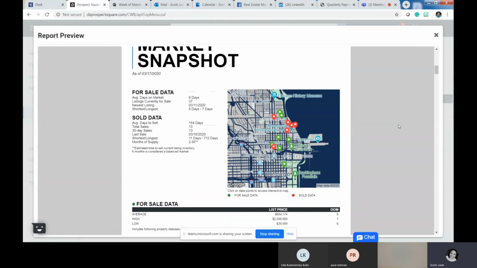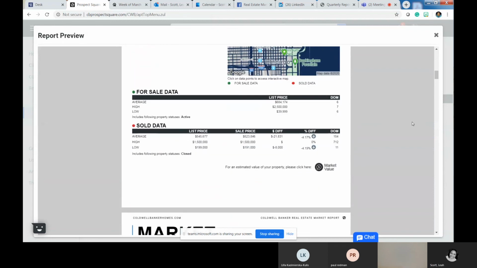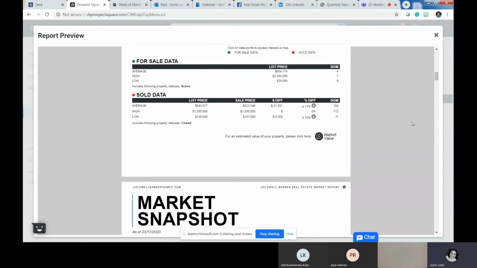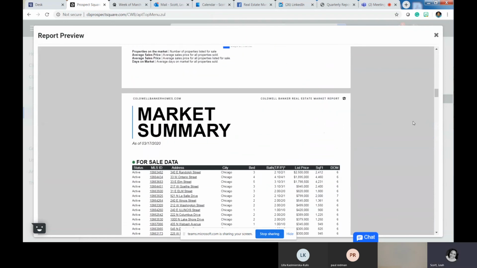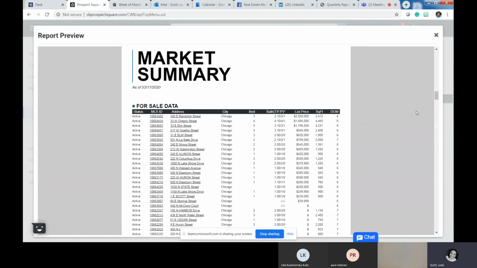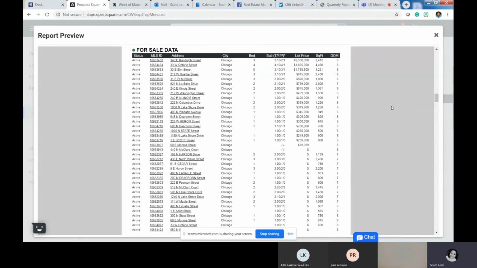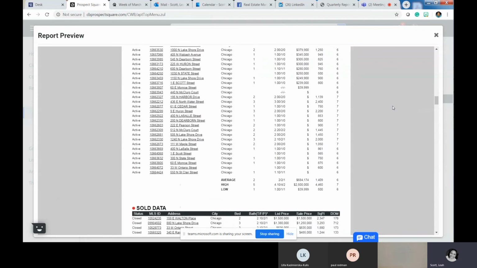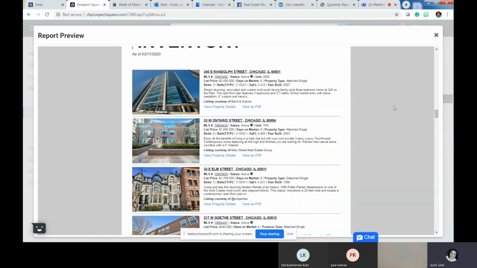Okay, so our market snapshot for sale and sold data. So I think the market reports are more personalized and something that you might not share on social media, because they have so many criteria that you can set for that client that's looking for a particular property or looking to receive particular market information. And what I like about the market reports is that it's engaging.